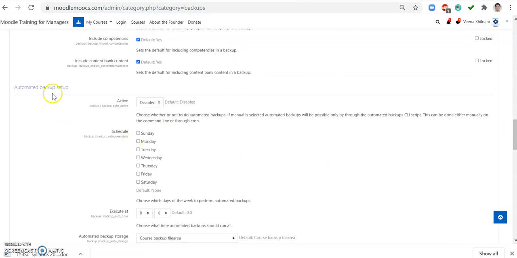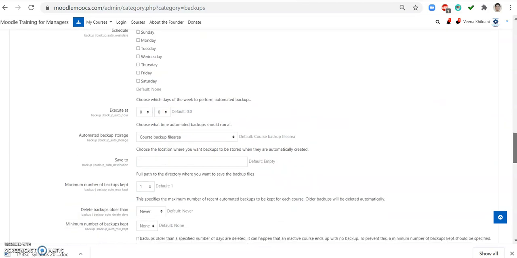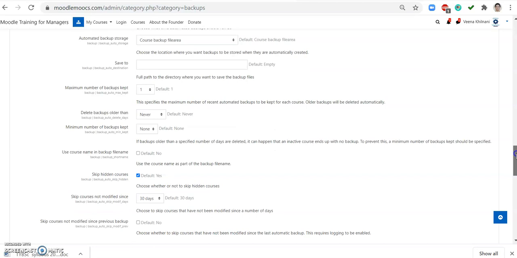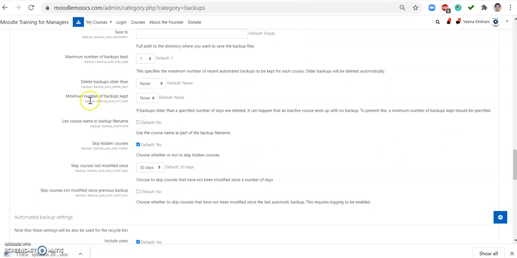Then you can have automated backup. By default it is disabled, and you can have the schedule for the backup on any weekday. It is set up according to the day you want to execute it on, at which hour. Then you can have the backup file area. You can save it. You can have the maximum number of backups kept. Default is 1, and delete backups older than, never is the default. Minimum number of backups kept is none by default.